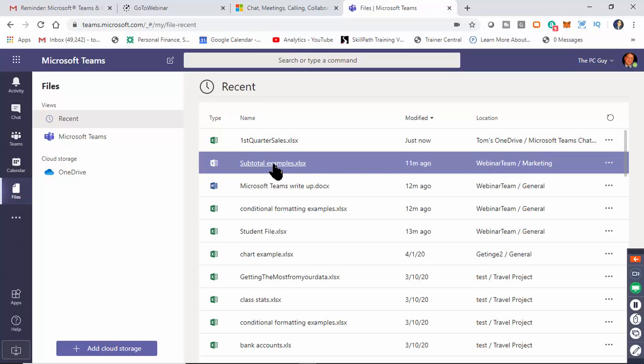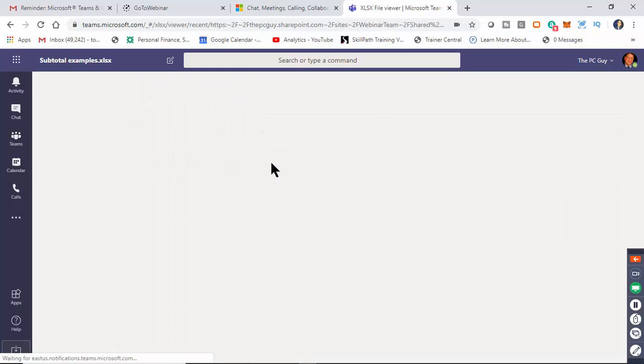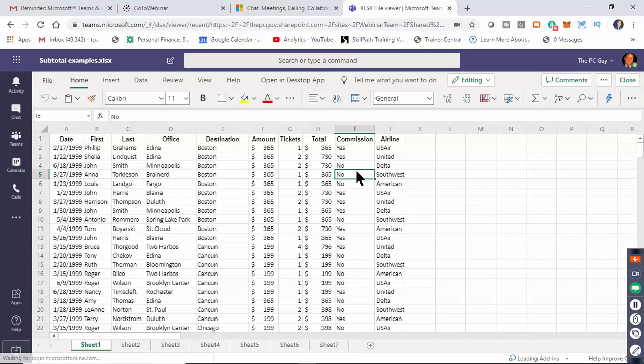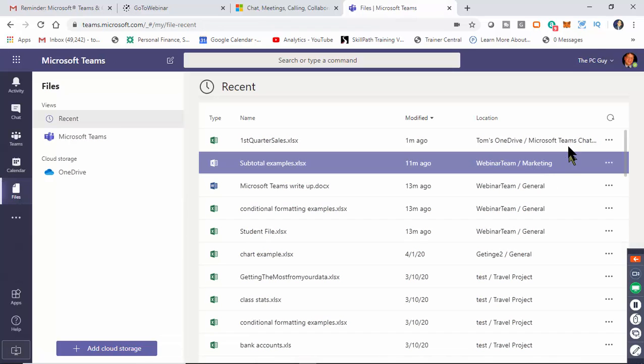Now remember, I could just click on this and it'll open up that file, and now more than one person could be in there at the same time. It really would be the case. Notice how it looks like Excel, except it's the online version. So you really have to have Office 365 to make all of this work. And of course, Teams comes with Office 365.